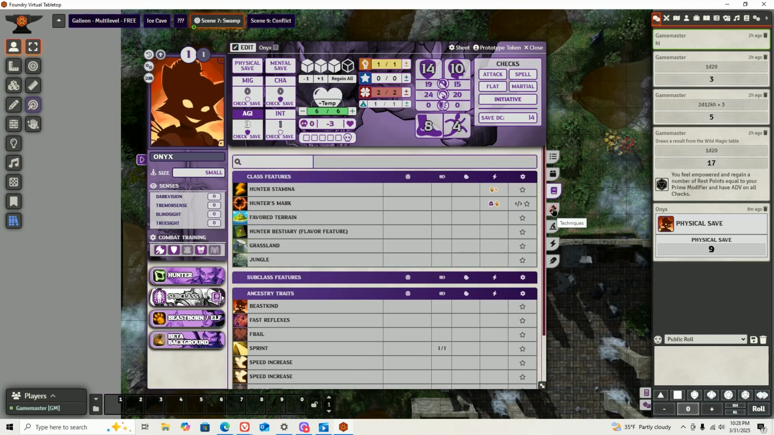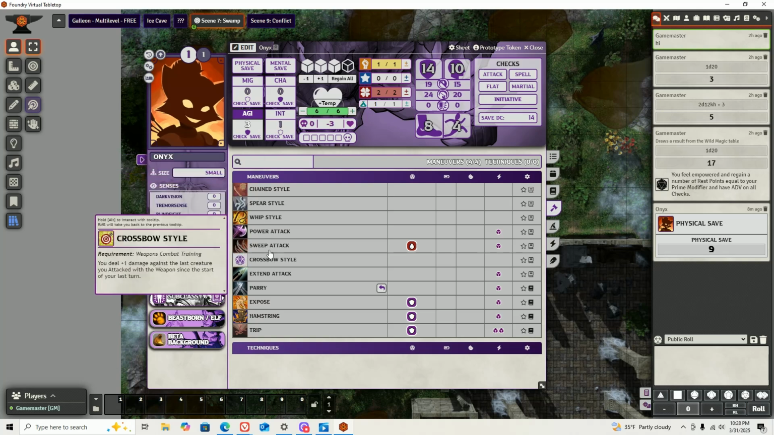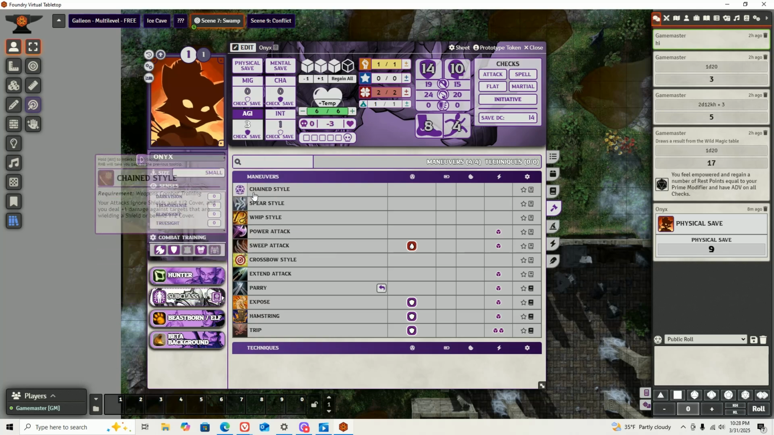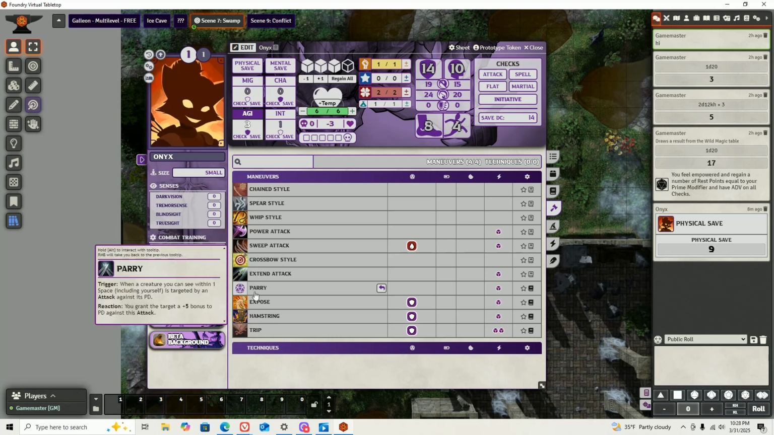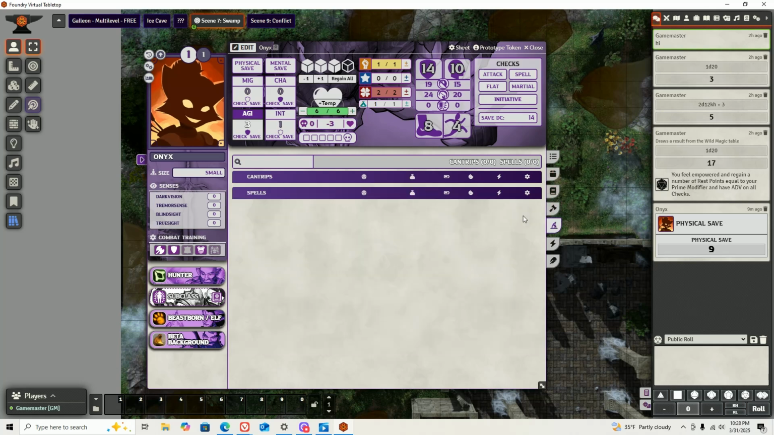And then over here, you have your techniques. This is the stuff that's going to be used for marshals mainly, or if you need maneuvers, this is where you're going to find them. So over here, you can see my maneuvers all right here. For example, you have extend attack, parry, all that stuff. You can also see what stuff I know. So you can see I know 4 out of 4 maneuvers, and technique 0 out of 0. And then you of course also have spells. If you're a spellcaster, you would see your spells all right here, and you can also see what you know of the spells and cantrips.